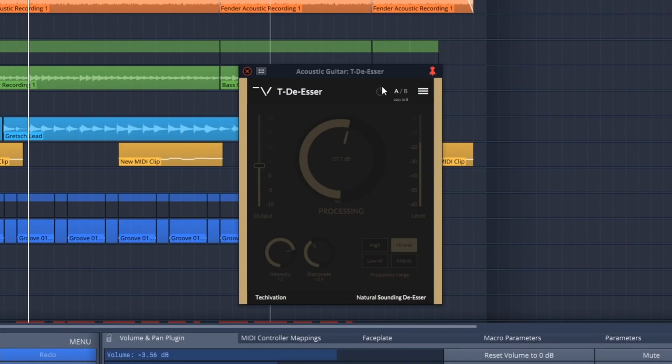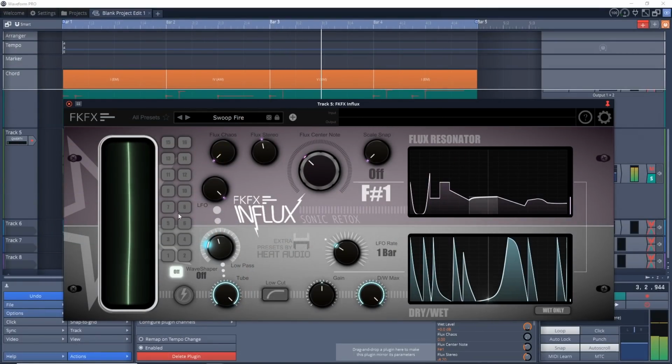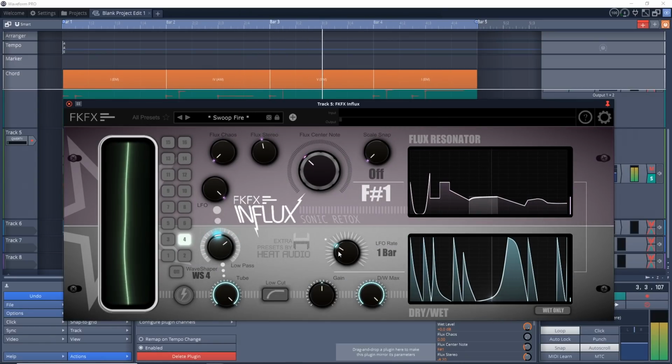There's the TDSer, which is an excellent de-esser plugin, free or not. Then there's the Influx plugin from FKFX, and this is a sequenced resonant distortion plugin. It allows you to create new grooves from the source audio that you put through it.